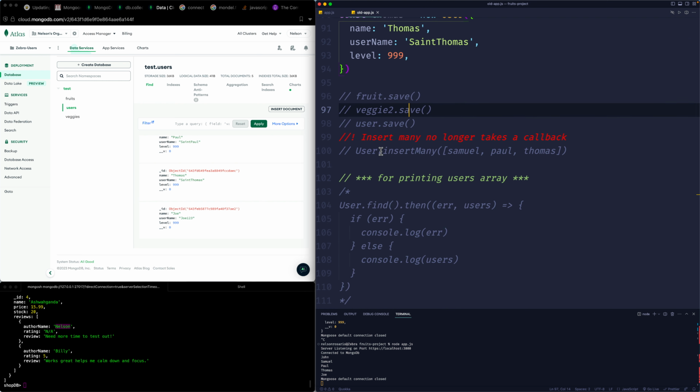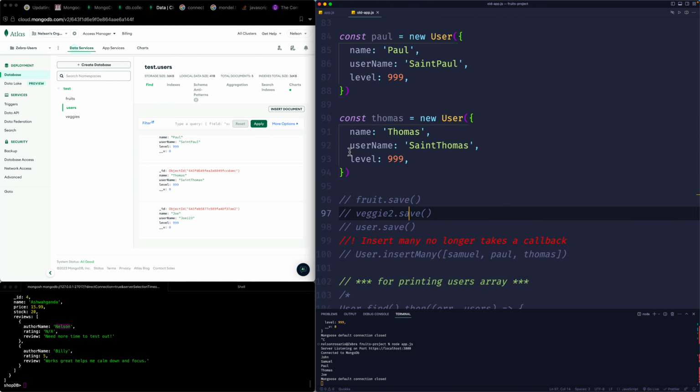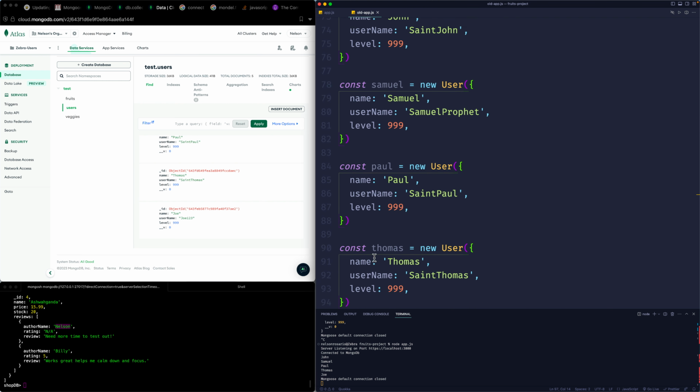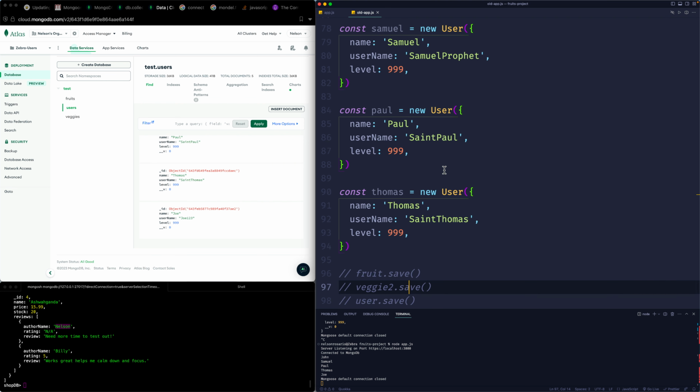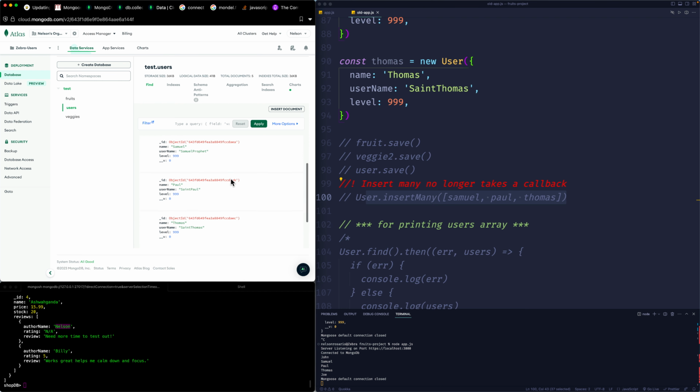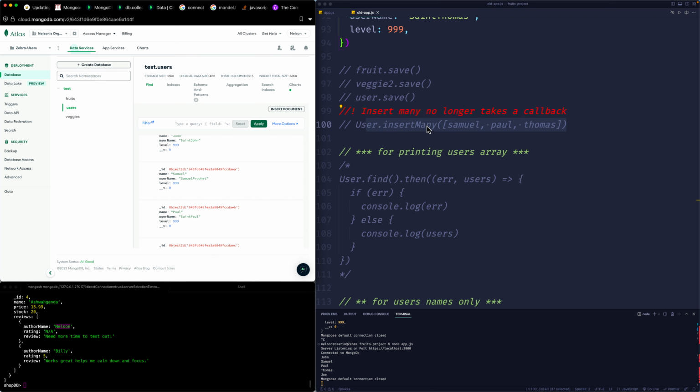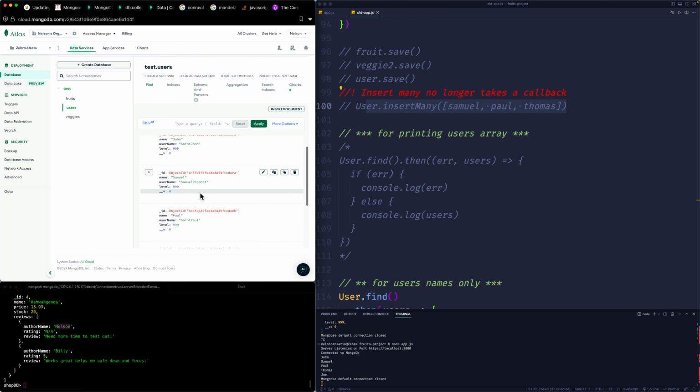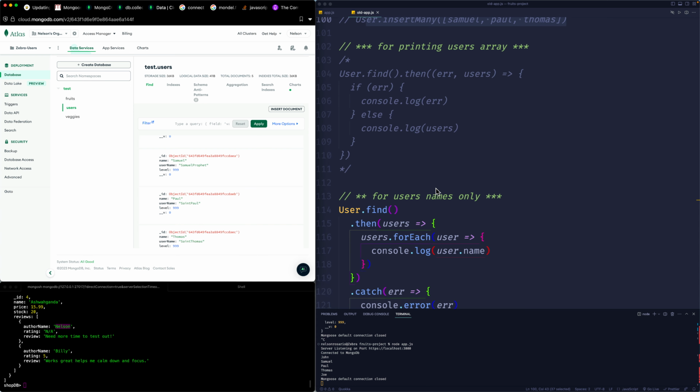And we can insert many things at one time. So I have 3 users right here. I have Samuel, Paul, and Thomas. And if I say insert many and put them in an array, it'll insert more than one. So I don't have it here because they're already added. But I think that's how I added these 3 with the insert many method.